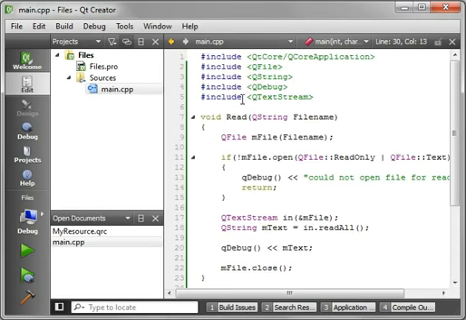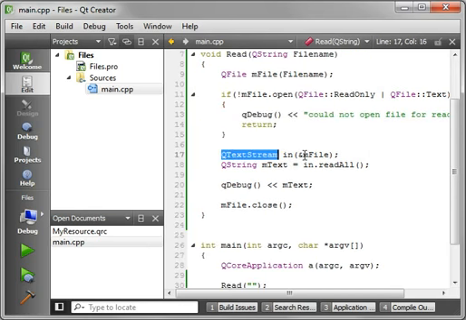So we simply have our read function, and I'm going to go over this real quickly. We have QFile, QString, QDebug, and QTextStream. Our read function simply takes a file name parameter. We use that file name to open a QFile object, here for QFile read only. And if it doesn't open, we're just printing out that we couldn't open it. Then we're creating a QTextStream, reading all of the contents and printing those contents out into QDebug, and then closing the file.